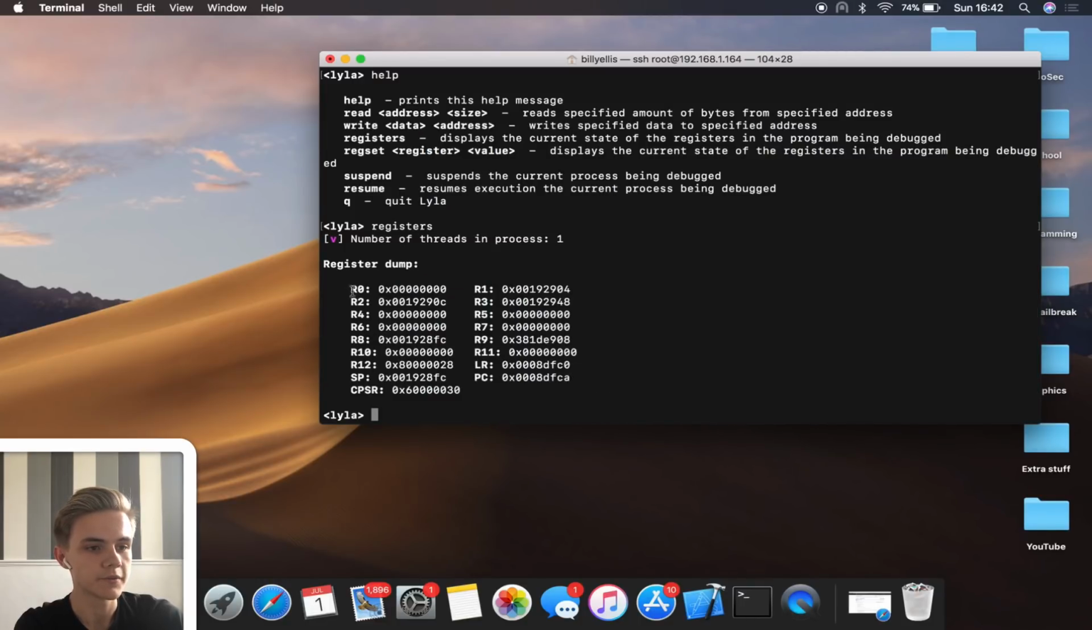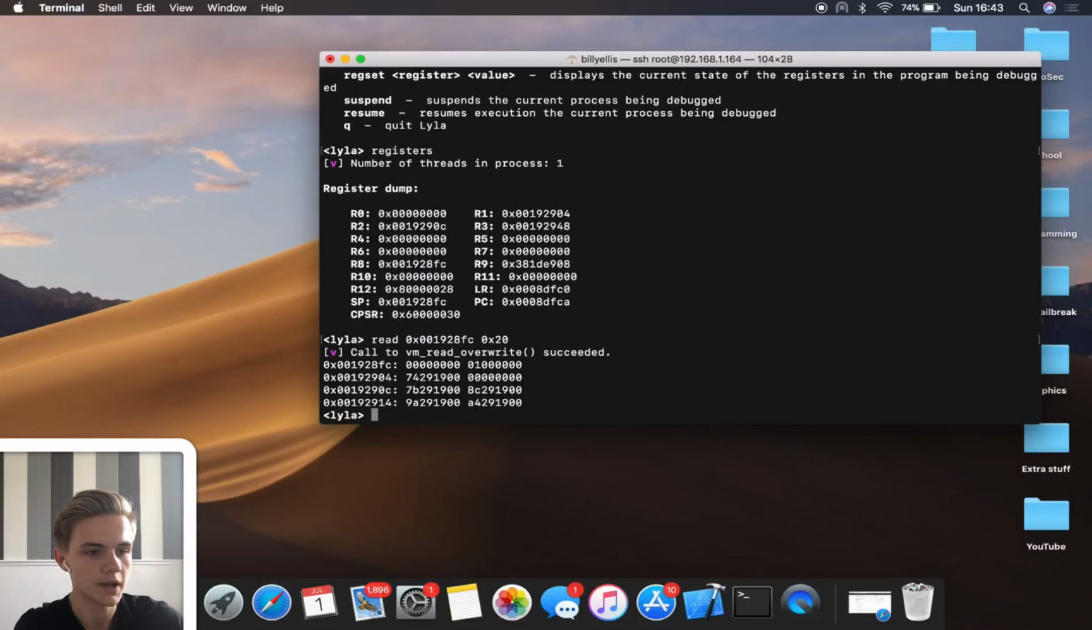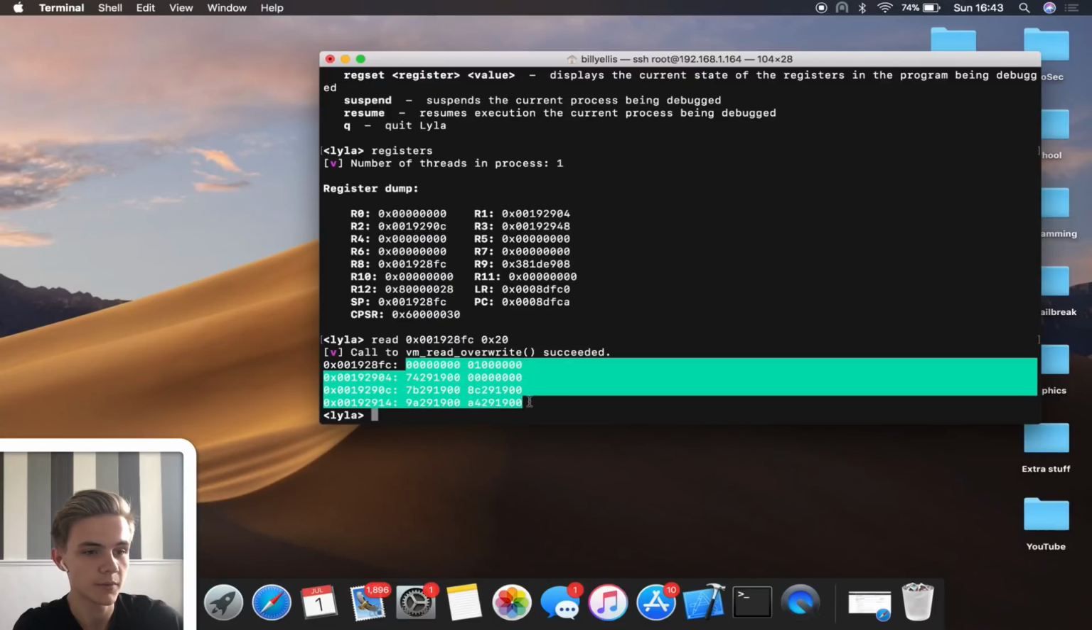But it gives you all the way from R0 up to R12, and then it gives you the LR, SP, PC, and the current program status register. So we'll just use this to actually read and write from a basic memory address. So if we take the stack pointer value, which is currently this value right here, we can read what is currently there. So we type read, copy, paste that in, and then we want an amount that we're going to read. So let's just say 20 in hex, and it'll print out memory from that address.